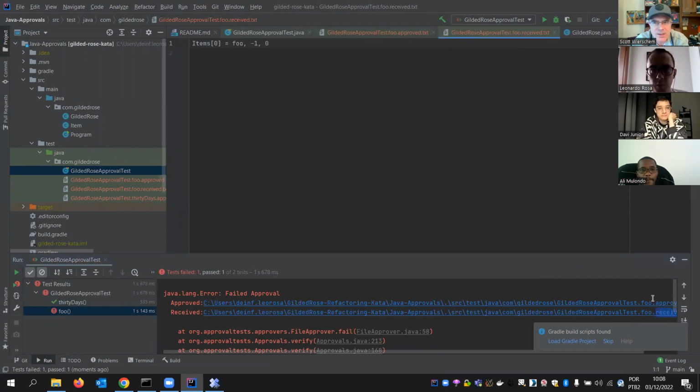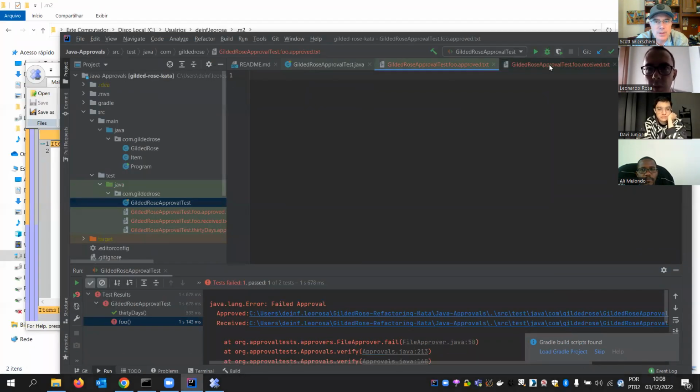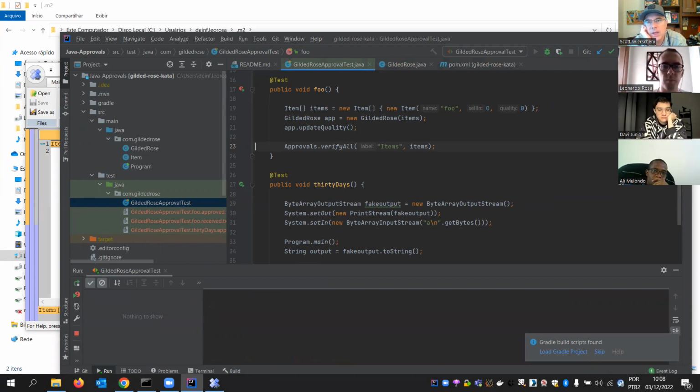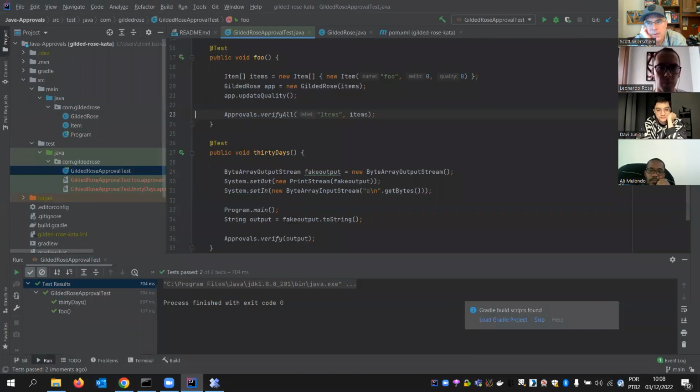I wanted to see if we have code coverage. So yeah, so we can go to the... yeah, you can go and copy what's in the approved to the received, or from the received to the approved, and yeah, that'll work. So all right, now we're all green.